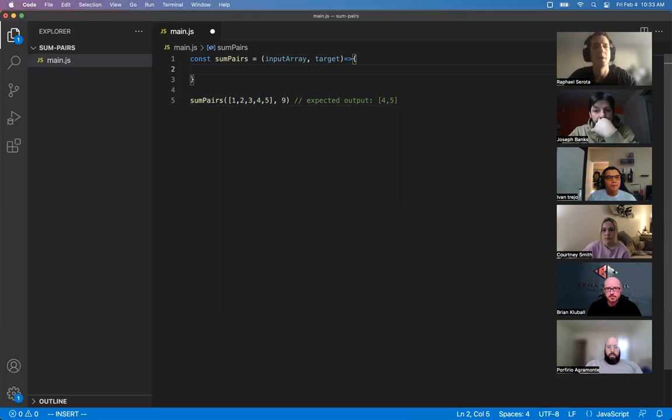That's what I'm expecting. Does anyone have any thoughts on how I might start this problem? What's an approach I could use? Use a loop to compare each number. Okay, so I'm going to use a loop.